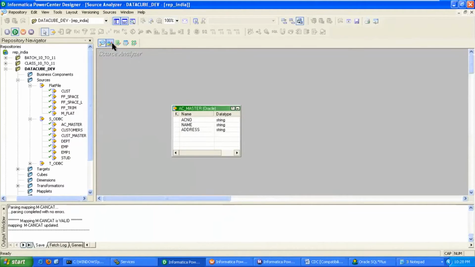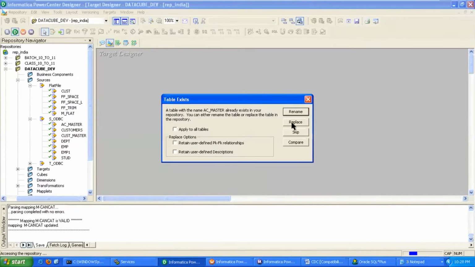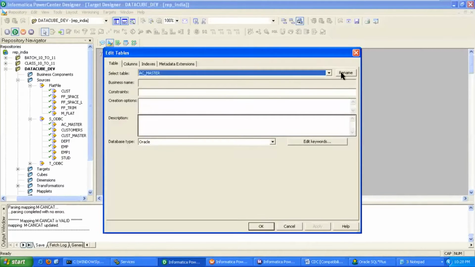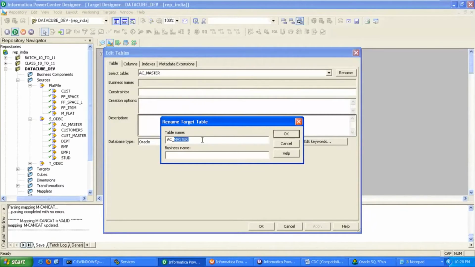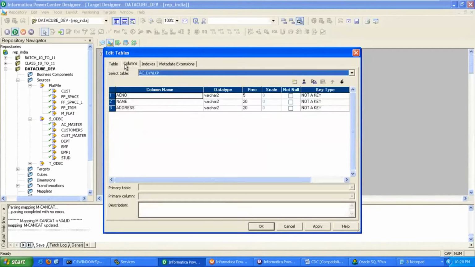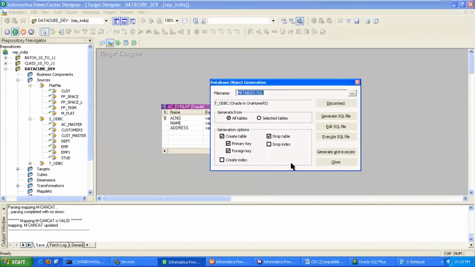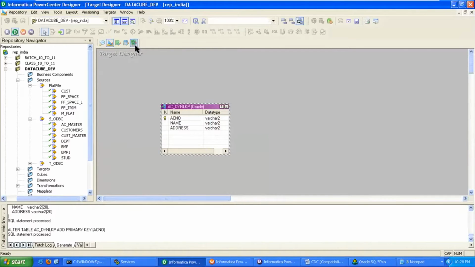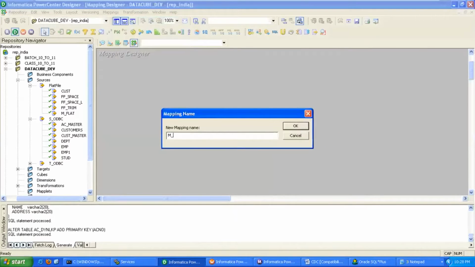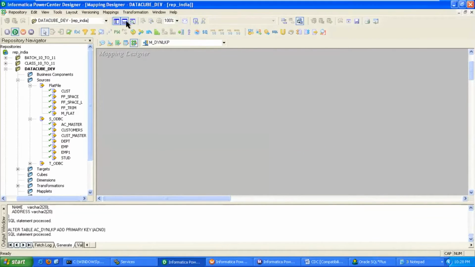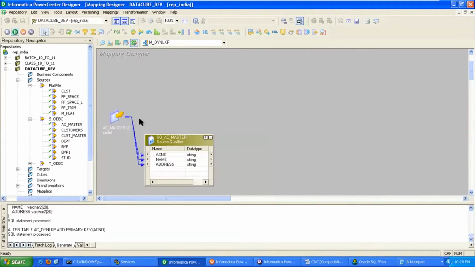Next, the target we have to create. So drag the account master, double click, click on rename, providing the name as Dyn LKP. Coming here, the account number should be primary key. Apply and OK. This we are executing into the database. Next, creating the mapping, so m_Dyn_LKP. Drag the source.